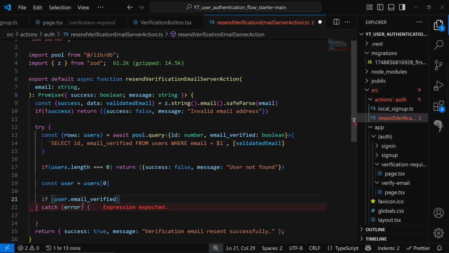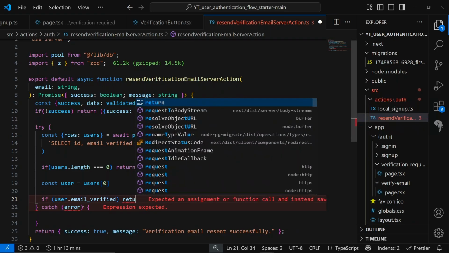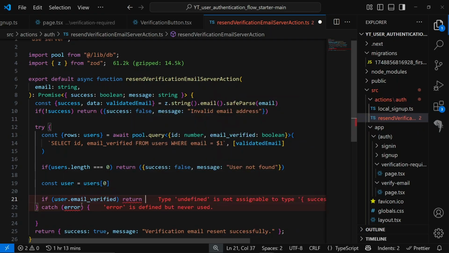If the user's email has already been verified, then there is no need to resend another verification email. So here we are going to be returning an error response back to the user. We're going to say success is false.